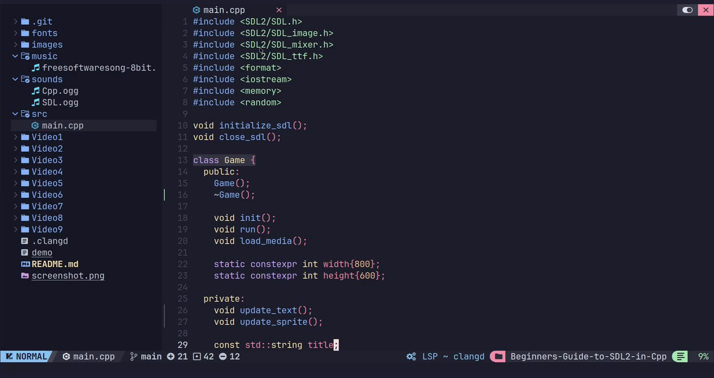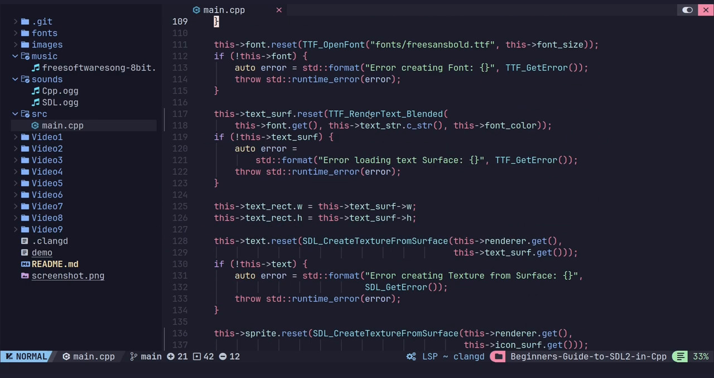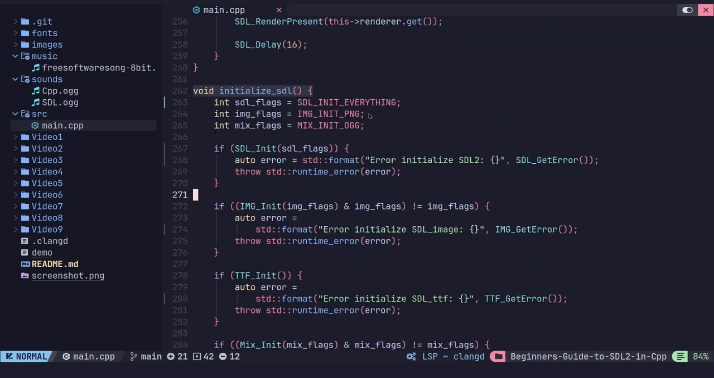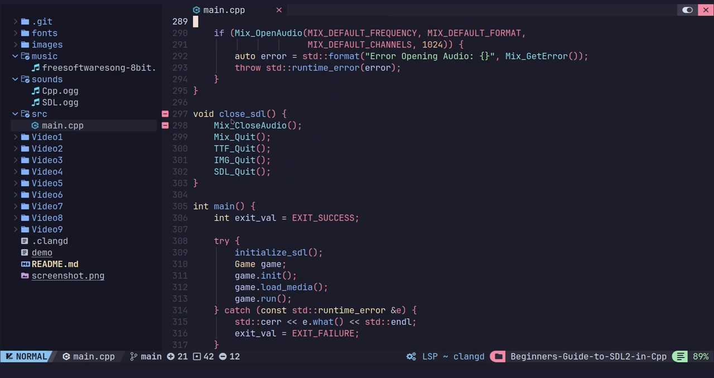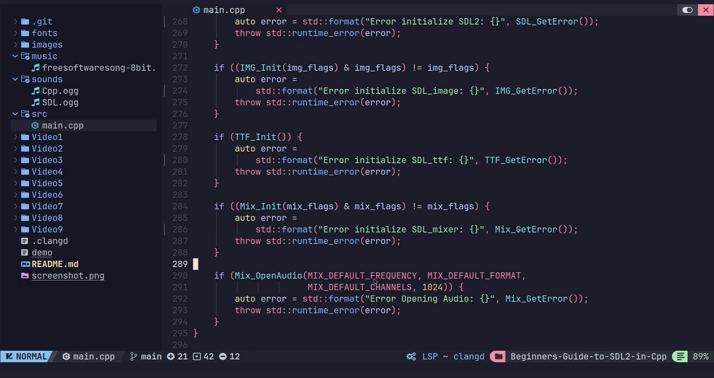Well, we've added the SDL mixer, and we have gone down into the initialize SDL, and we have initialized the mixer, and we've also opened an audio device. We are closing that audio device and shutting down the mixer here. We're using those safe defaults that are defined in the header file: the default frequency, format, and channel. And we are using 1024 for the chunk size, but you can change that. If you think it's too delayed, you can make it smaller.